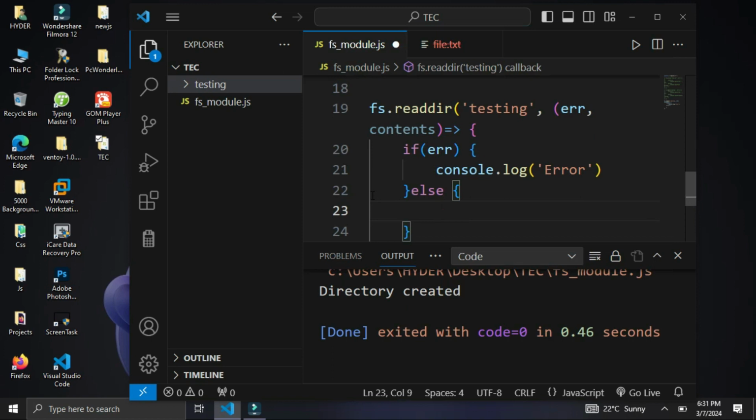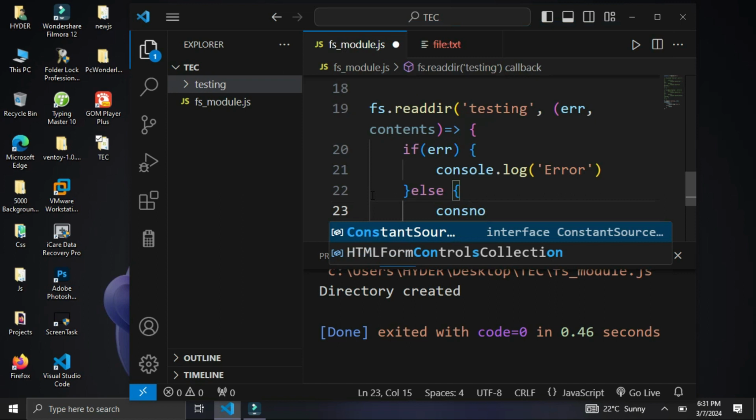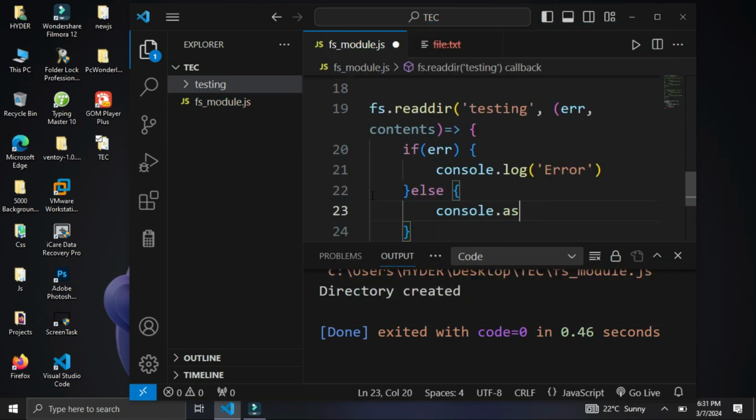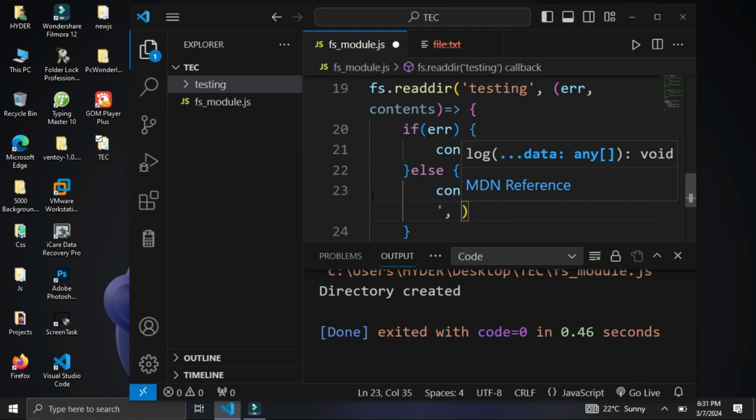Else, if there is no error, simply log the content of the directory. So I will simply type here whatever is in the directory, it will simply be logged here. I will put contents here, and now I simply run this program.